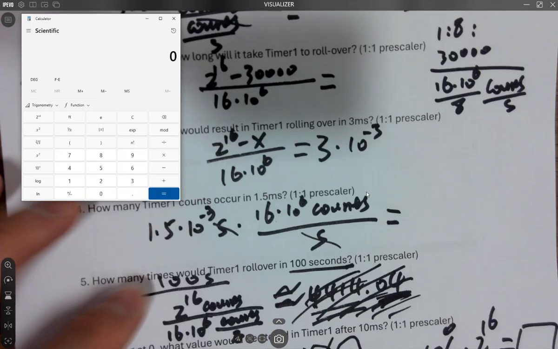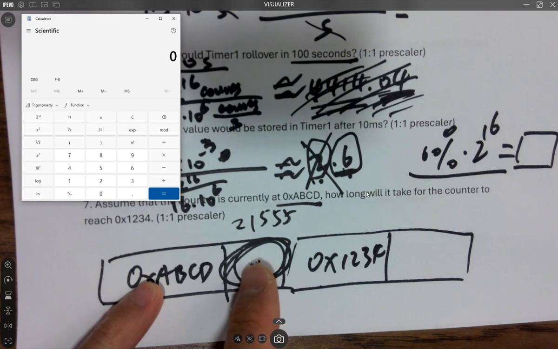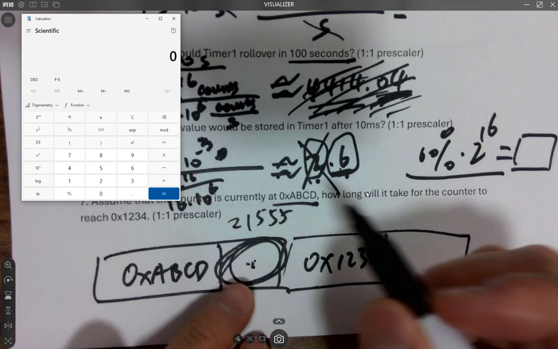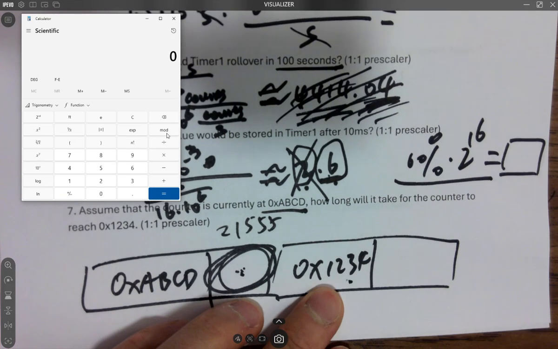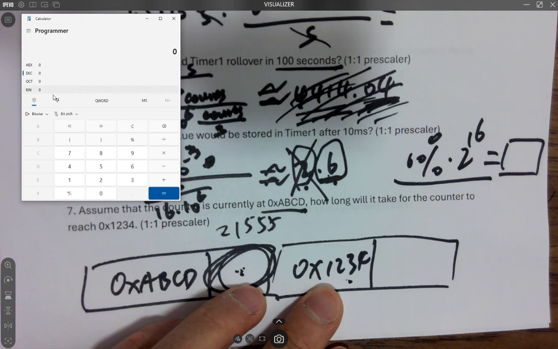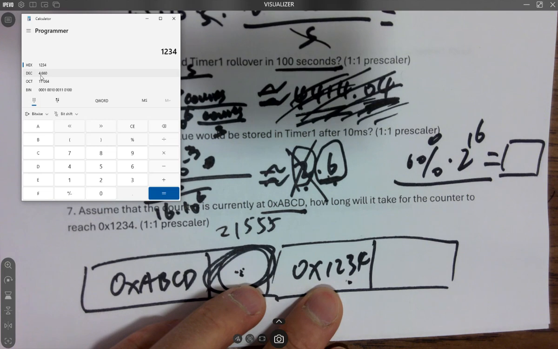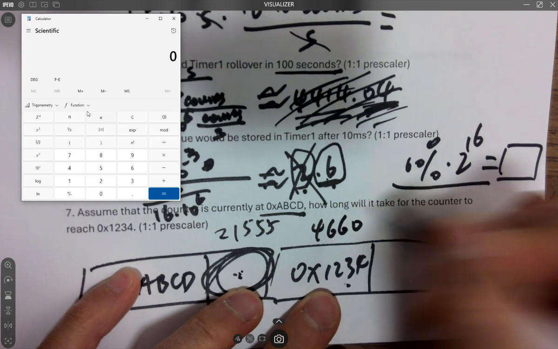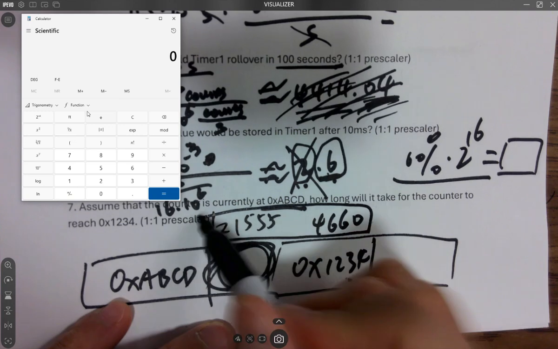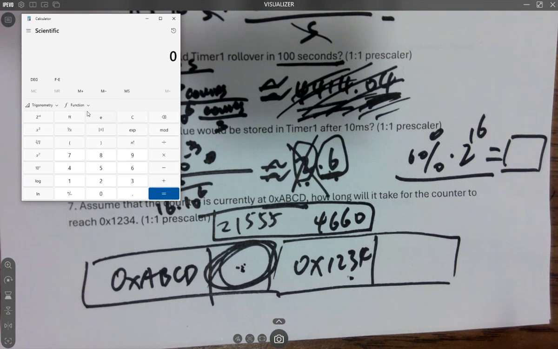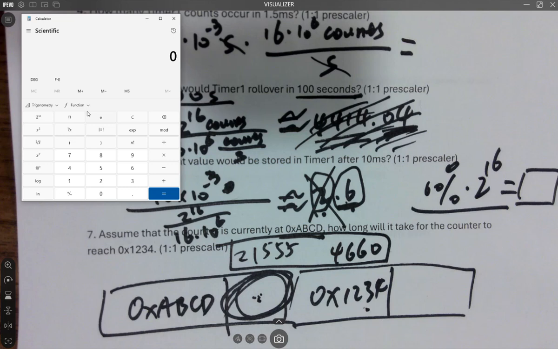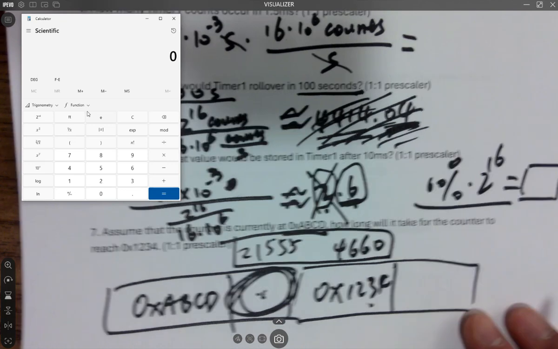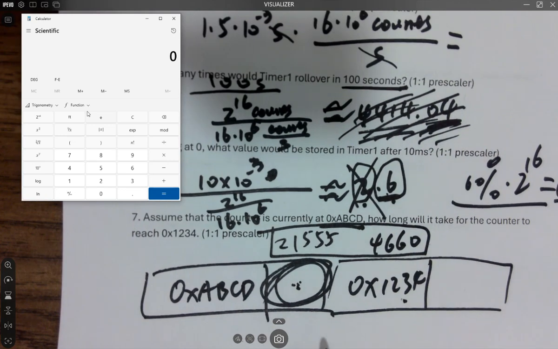Okay, so first you got this number, and second, you need to find out this number. Go to Programmer, Hex 1, 2, 3, 4, which is 4660. So that's the total number of counts to finish. And you know the frequency, right? So you can easily find out the time. Does that make sense?